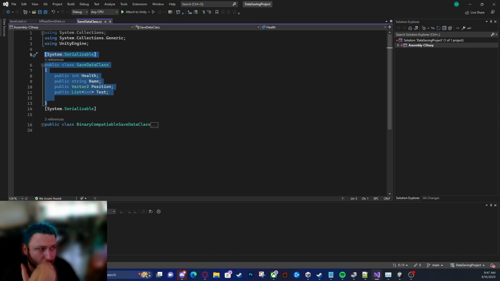Now, to segue into the different types of save data. Player prefs and binary can only save 3 different types of data: ints, strings, and floats. Correct me if I'm wrong if somebody has other information, but in my research and my experience, that's what they're mostly able to do.